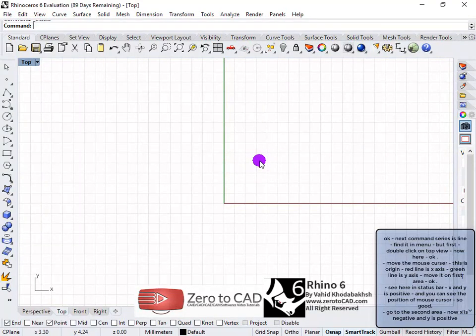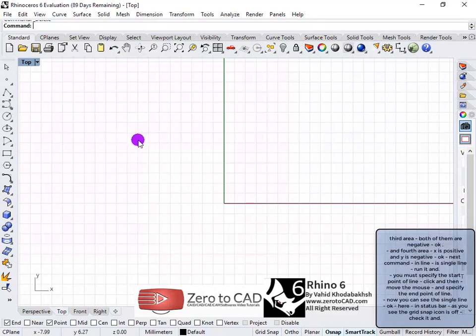See here in the status bar, X and Y are positive, and you can see the position of the mouse cursor. Good. Go to the second area: now X is negative and Y is positive. Third area: both of them are negative, OK. And fourth area: X is positive and Y is negative, OK.